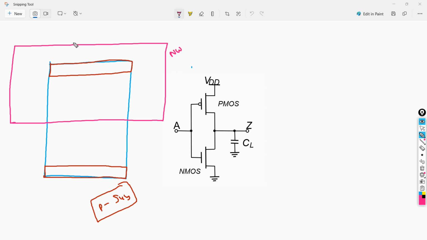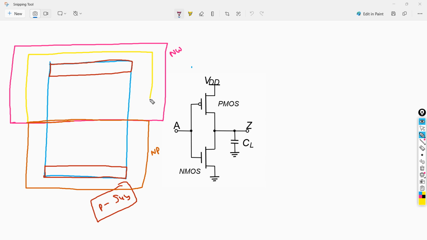Okay, this is your N-well. Now you have prepared the N-well layer. Now what is it that we need? The next thing is basically you need the N plus layer for manufacturing or defining the NMOS section. So this is going to be your N plus. And then you need P plus for the P region, PMOS. Okay, that is your P plus.